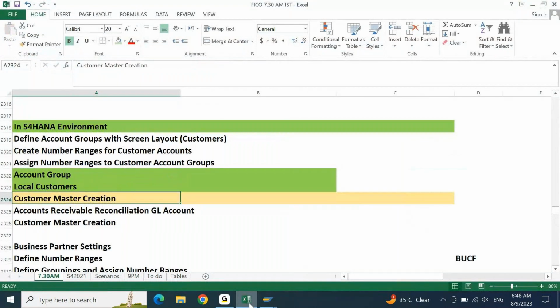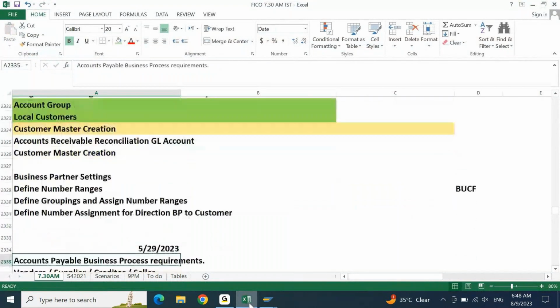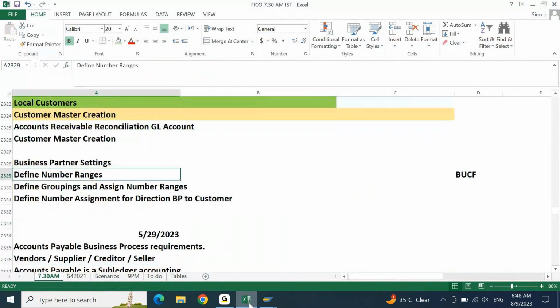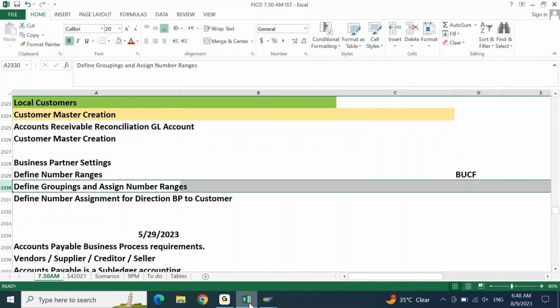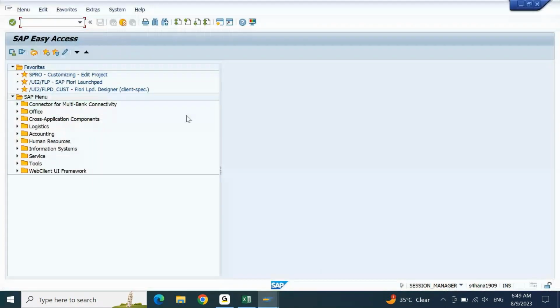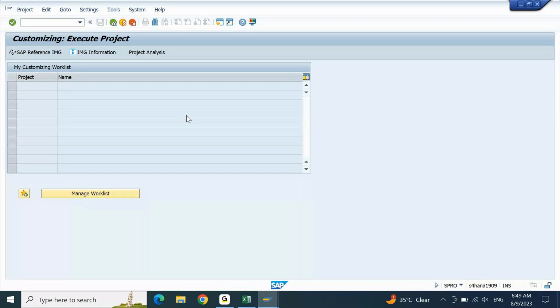Now, from the business partner perspective, we need to create two more settings. We have defined this one setting, BUCF number ranges. Next one, define grouping and assign number ranges. BP grouping we need to create, and BP number range we need to assign. For this, there will be no transaction code. We need to go using the IMG path. Let me open SPRO, SAP reference IMG.